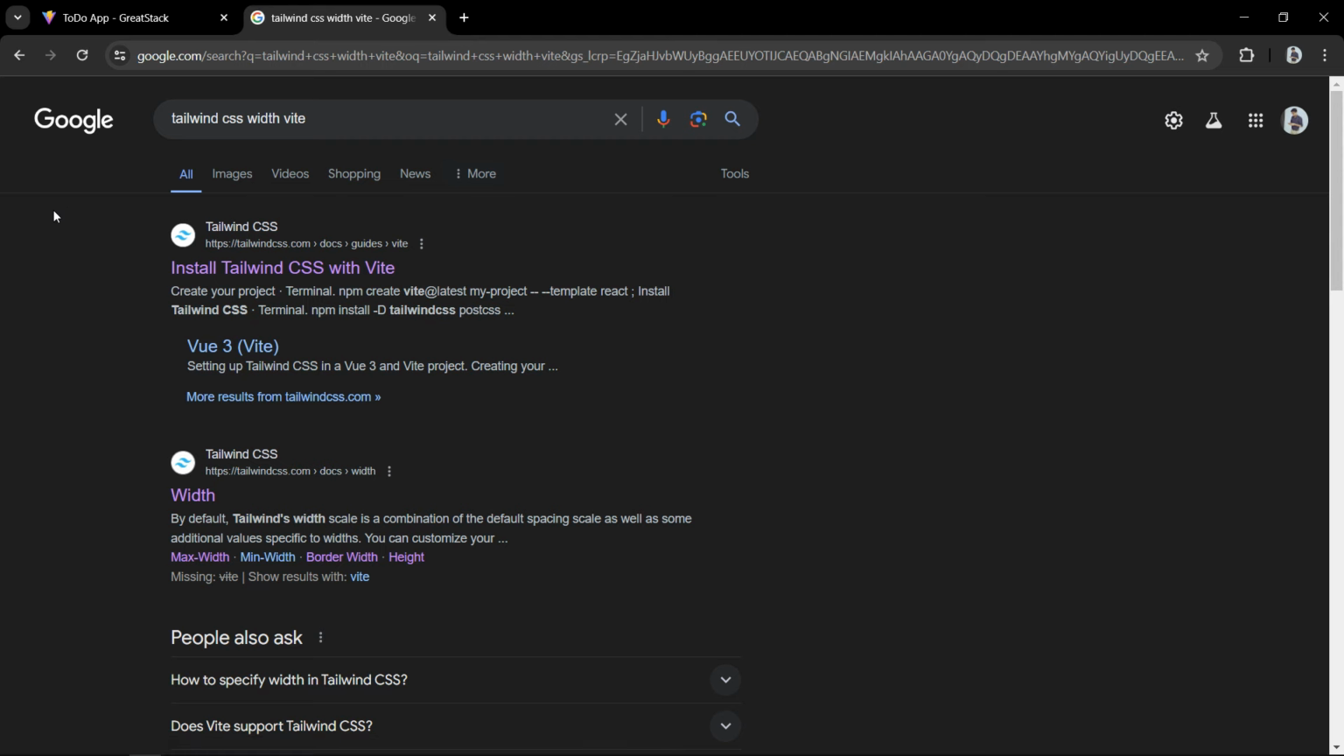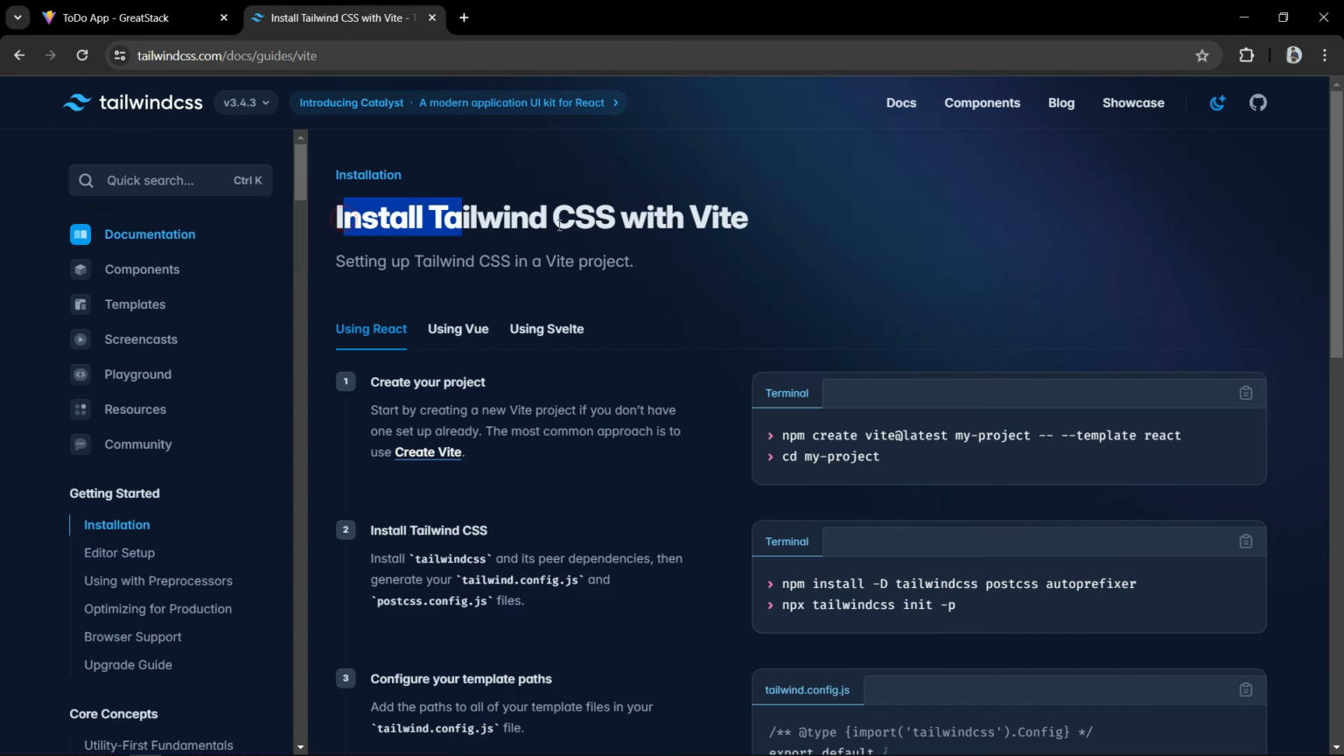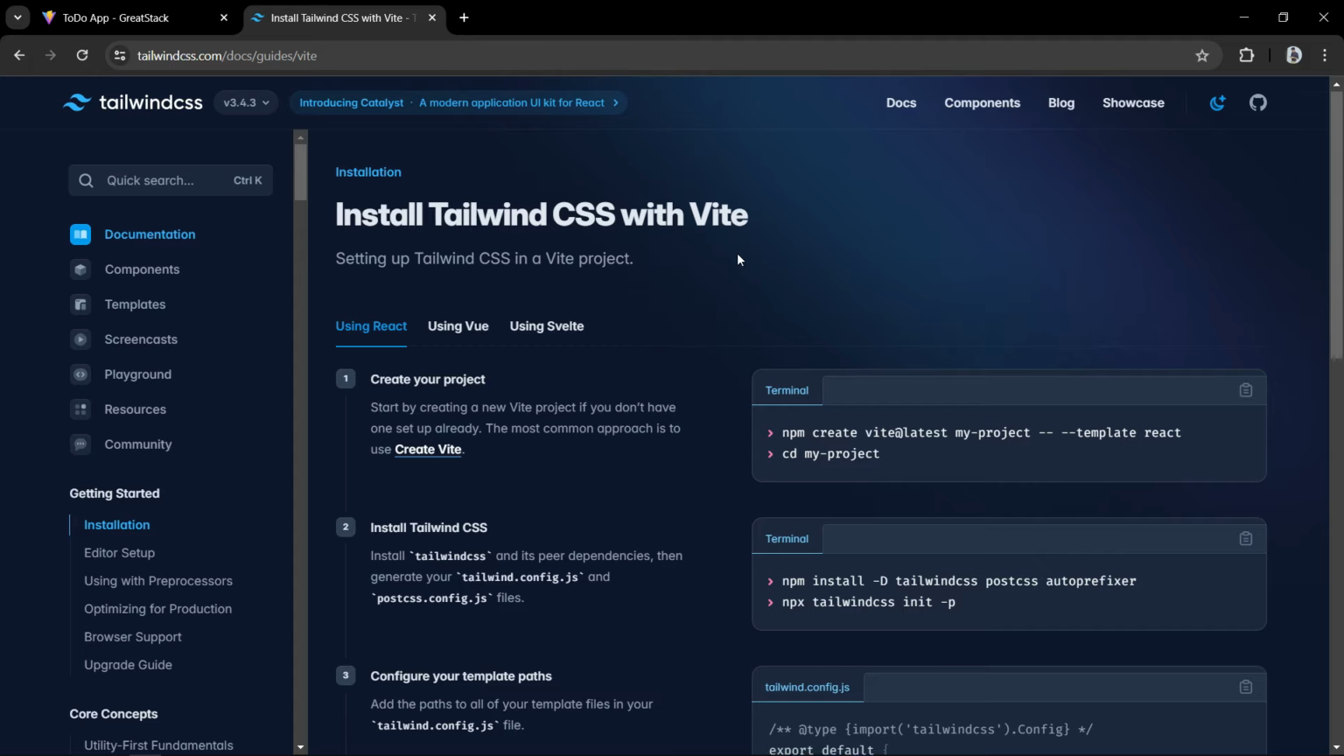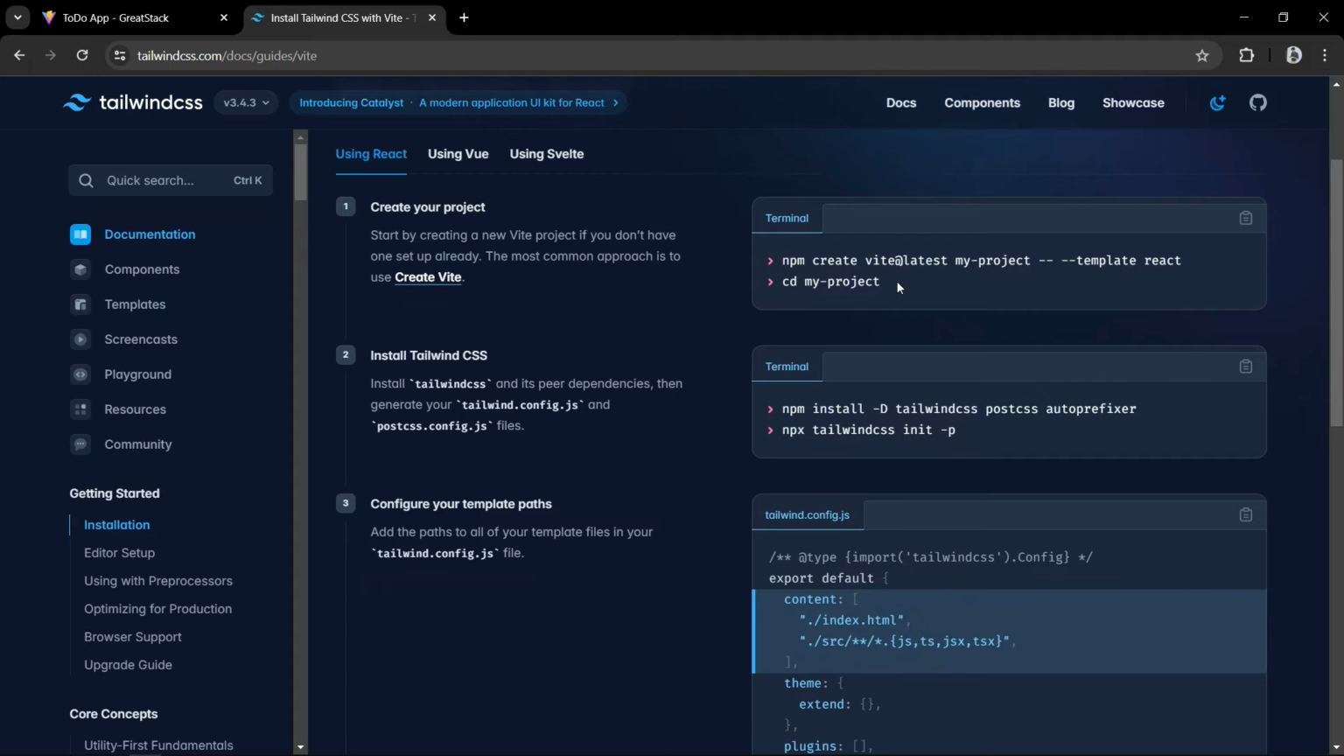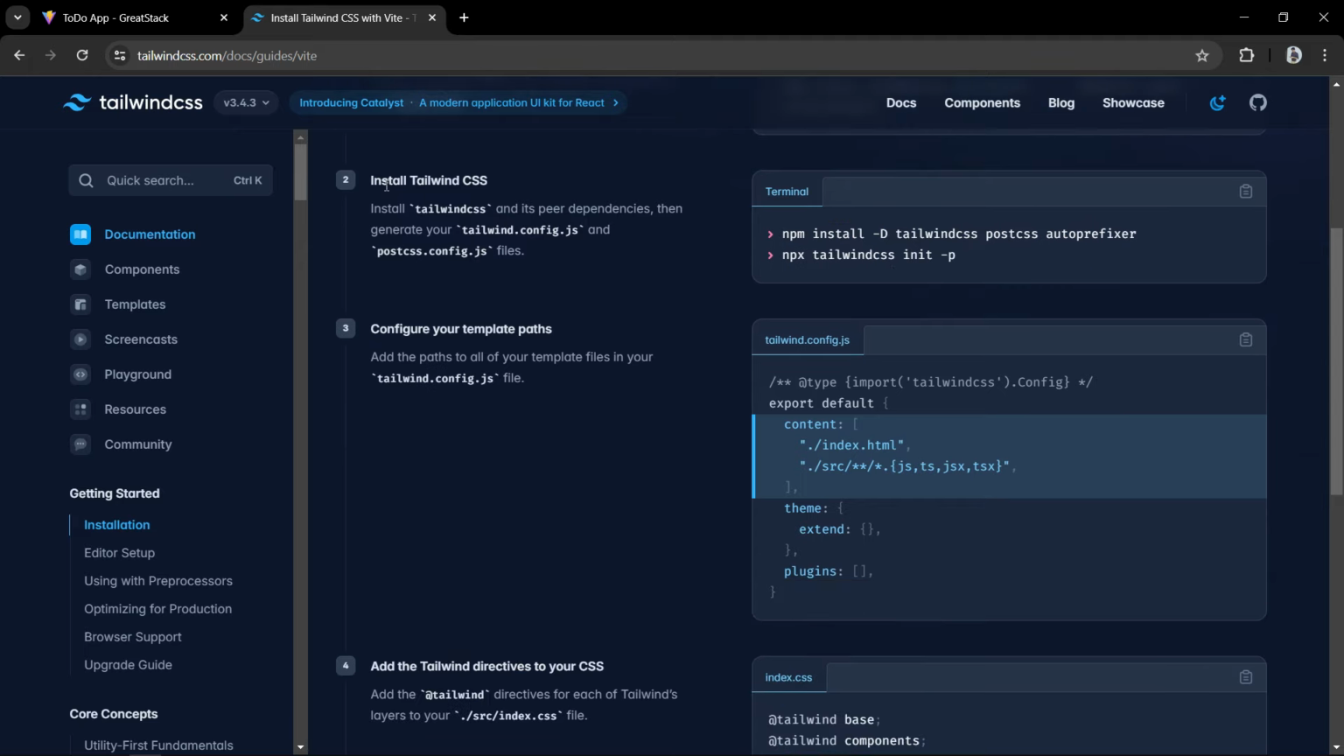Next we have to add the Tailwind CSS in this project. For that, let's open Google and search for Tailwind CSS with Vite. So you can see this link, install Tailwind CSS with Vite. Open this one. So here we have the steps to install Tailwind CSS in our React project. We have already created the React project using these commands. After that, the next step is to install Tailwind CSS. For that, we have to type these two commands.